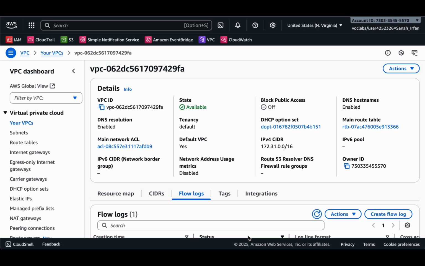So in a financial system, this really helps detect suspicious patterns such as repeated rejected connections or unusual data transfers. And all logs are stored securely in our S3 bucket alongside CloudTrail. So it's giving us a full picture of both user actions and network behavior.